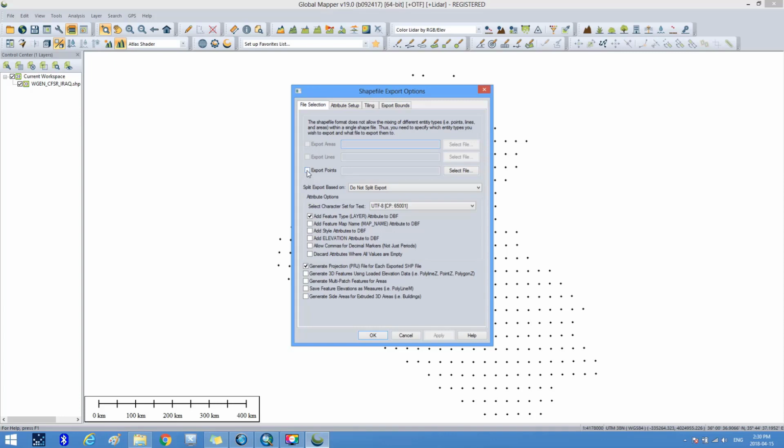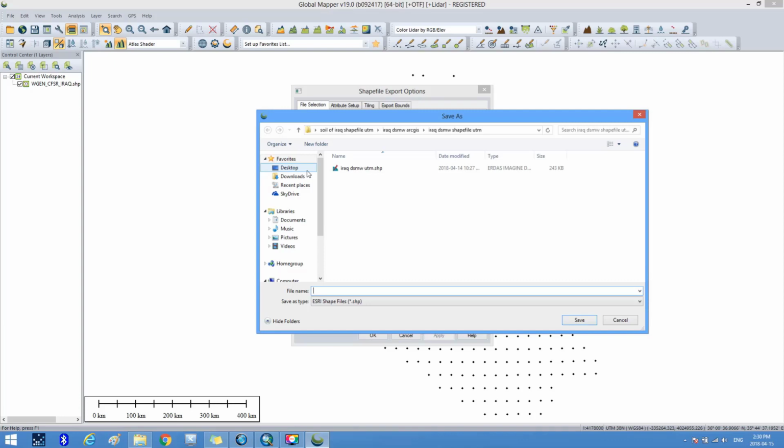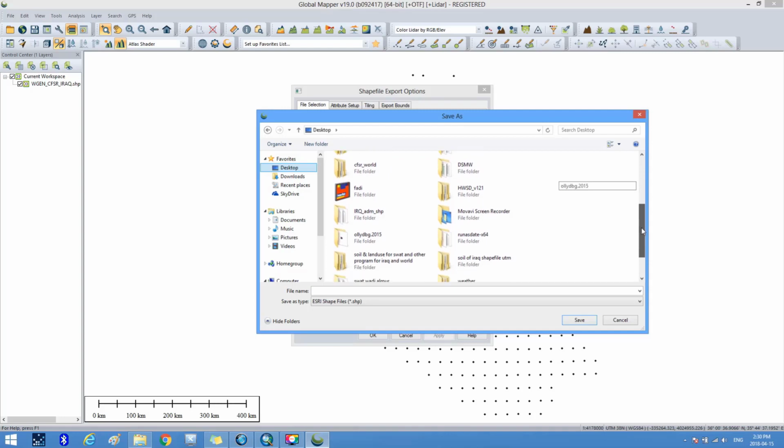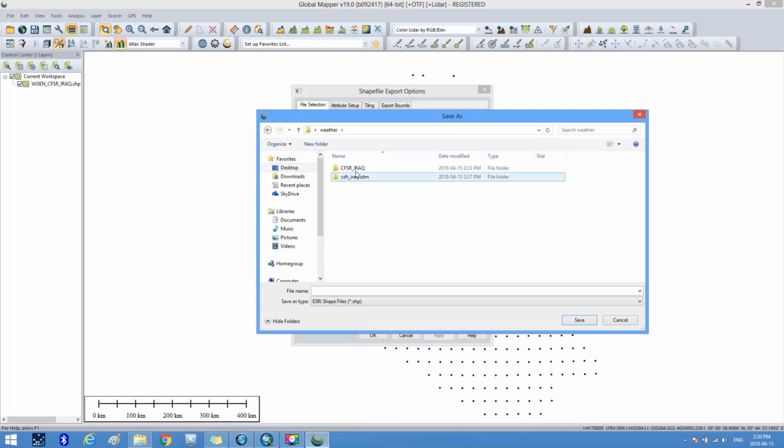And we define the export point in the following path: desktop, weather, desktop, weather, CSFR-Iraq UTM, and we type the same name, which is WGN-CFSR-Iraq. Then we press save.